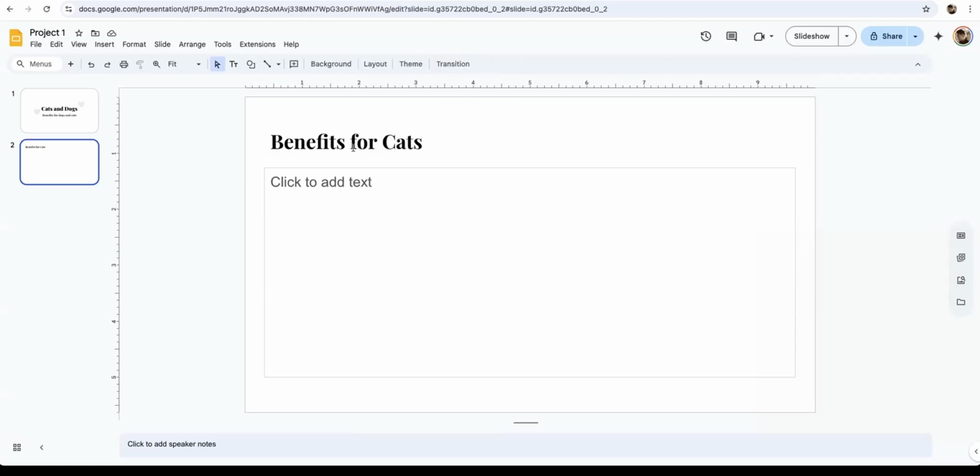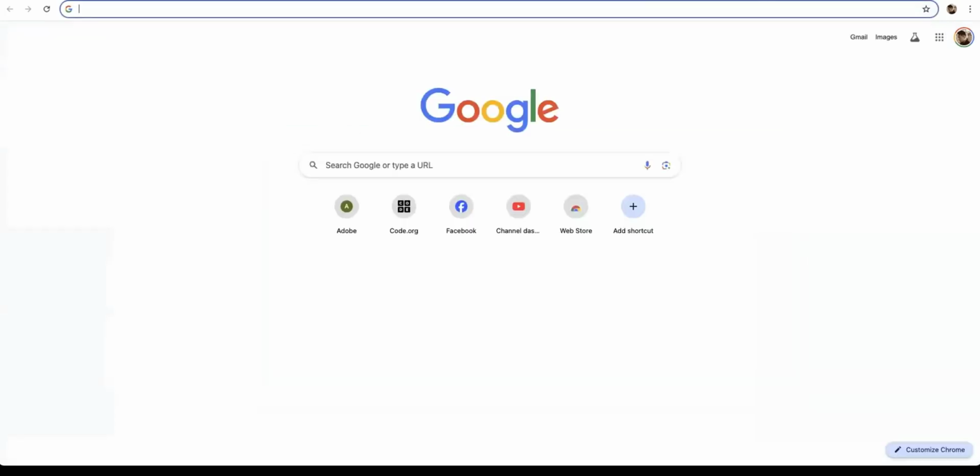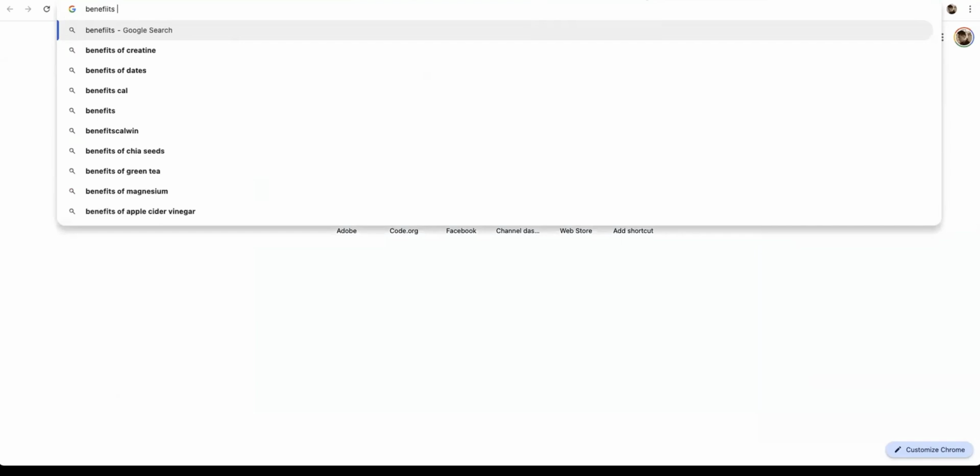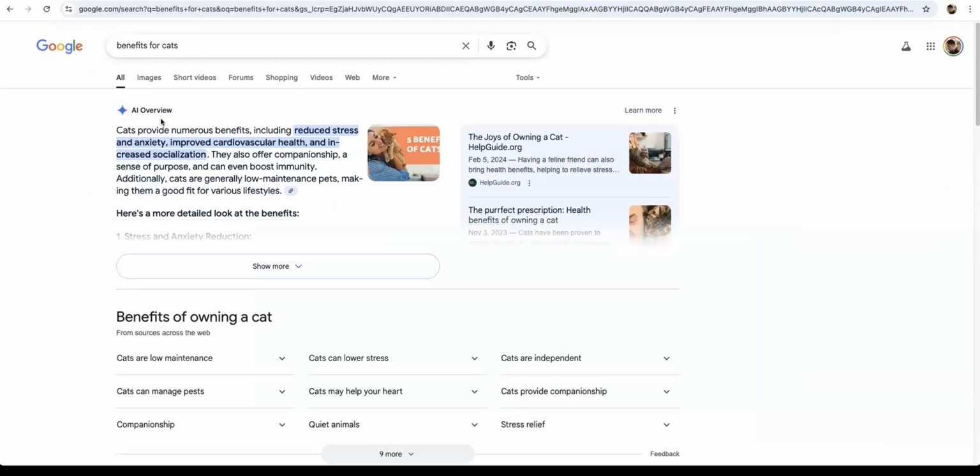Okay. So here's the topic that we have, benefits for cats. So I don't know that much about cats nor dogs. So you could either click on Gemini AI or whatever, or you could also click on Google too. So I'm gonna click on benefits for cats. See here, Google AI overview.